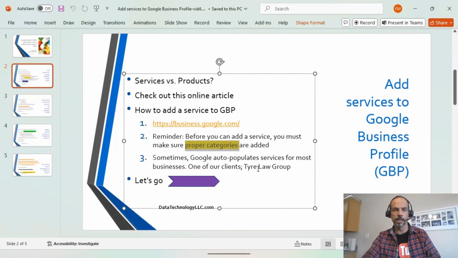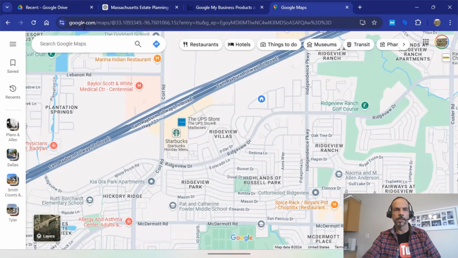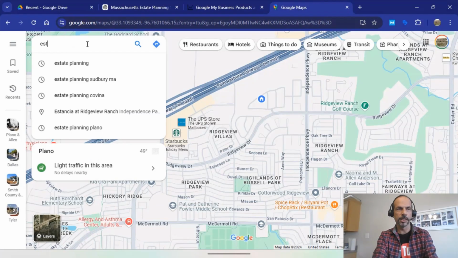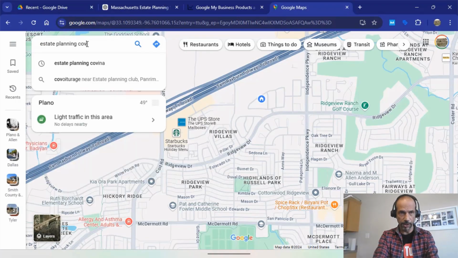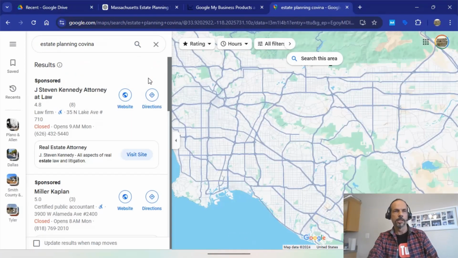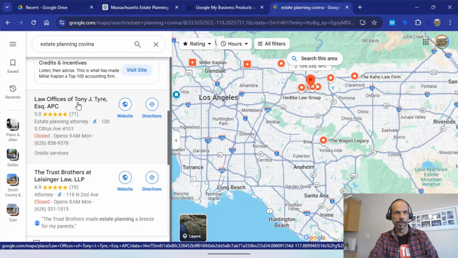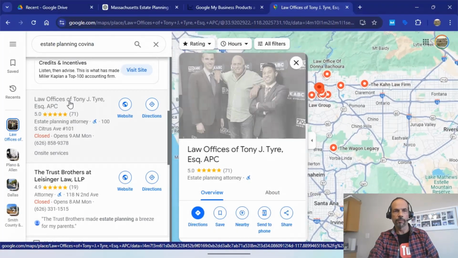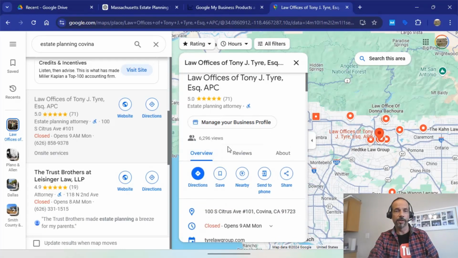We will start with one of our clients, which is Tyre Law Group out in LA. So if I go to maps, I'm going to search for estate planning attorneys, Covina. If I search for that, you get a couple of sponsored listings here, and then we have the law offices of Tony J. Tyre. So if I click on their listing, of course, great listing, a lot of reviews, and look, last month they've had almost 6,300 views just from the Google listing. Forget about the website. But anyway, you do not see the services here.